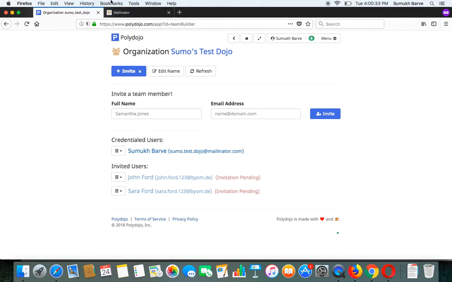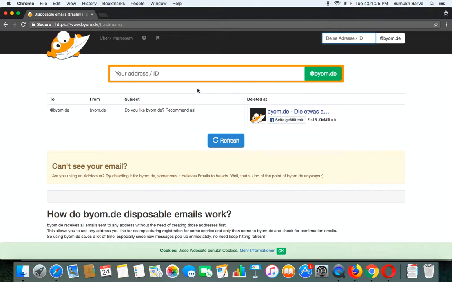Now, I'm using Firefox here for Sumuk's account. That's for my account. What I'm now going to do is use a different browser for John and for Sarah. Now, in reality, of course, I, Sumuk, John, and Sarah will be on 3 different computers. But right now, for this demo, I've only got one screen. So I'm going to use Firefox for Sumuk, Chrome for John, and Opera for Sarah. So all John now needs to do is open his email. So using Chrome, we'll just open up John's email.